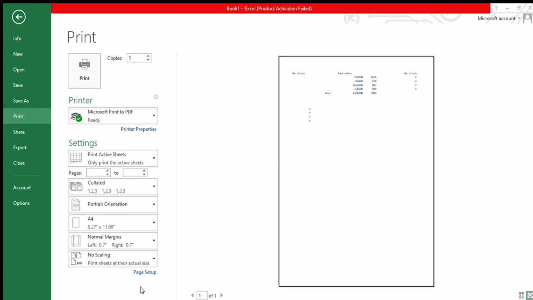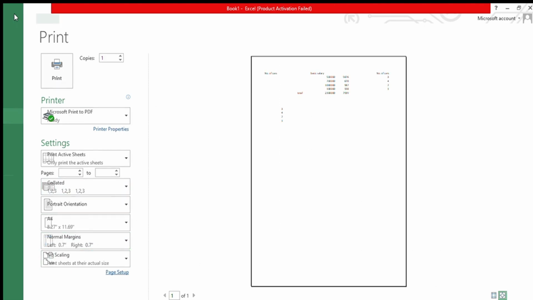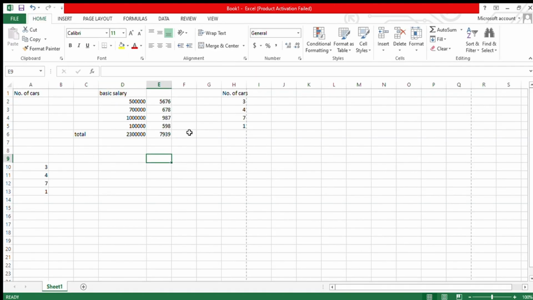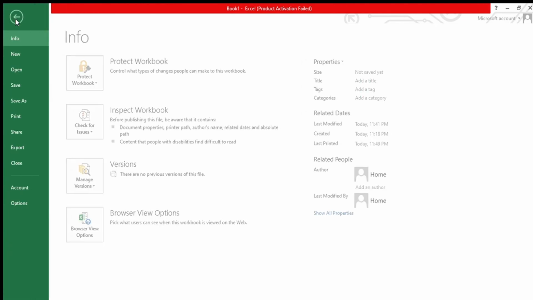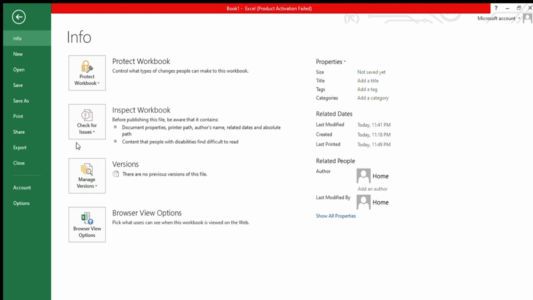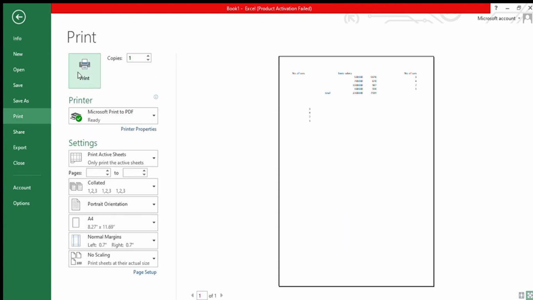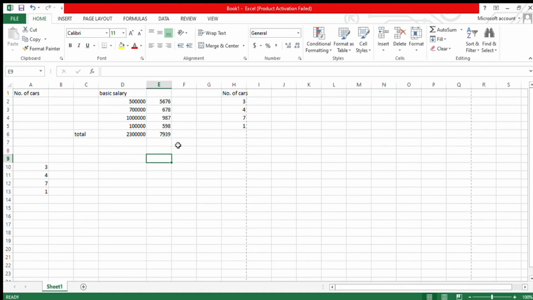So that's it on printing. And once you are able to do that, you'll be able to click here and you'll be able to print it. So that's on how to print a worksheet. So let's move forward on how to close our worksheet.